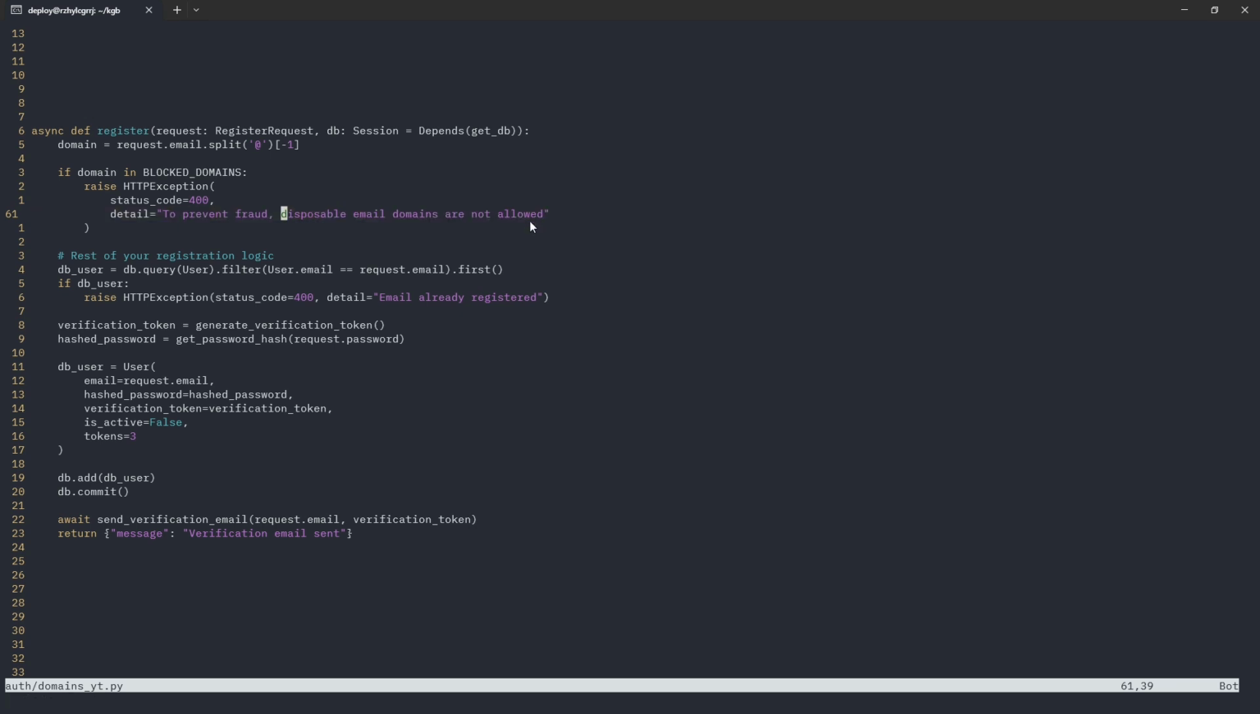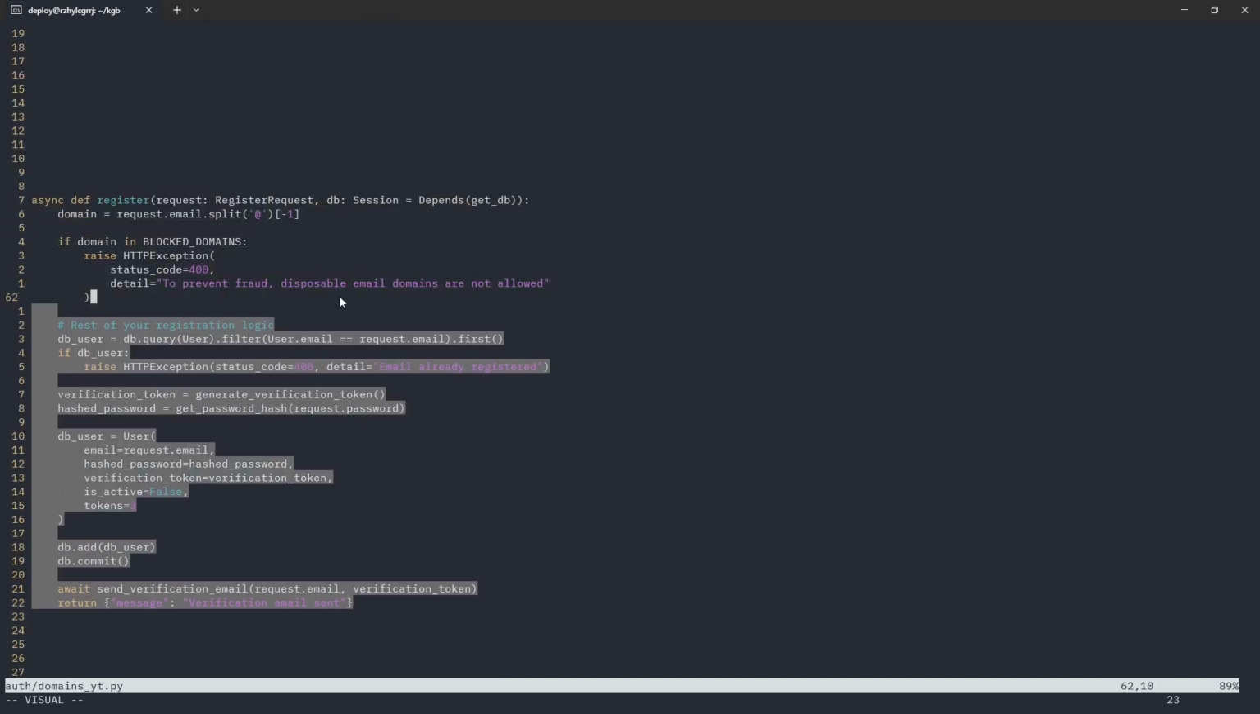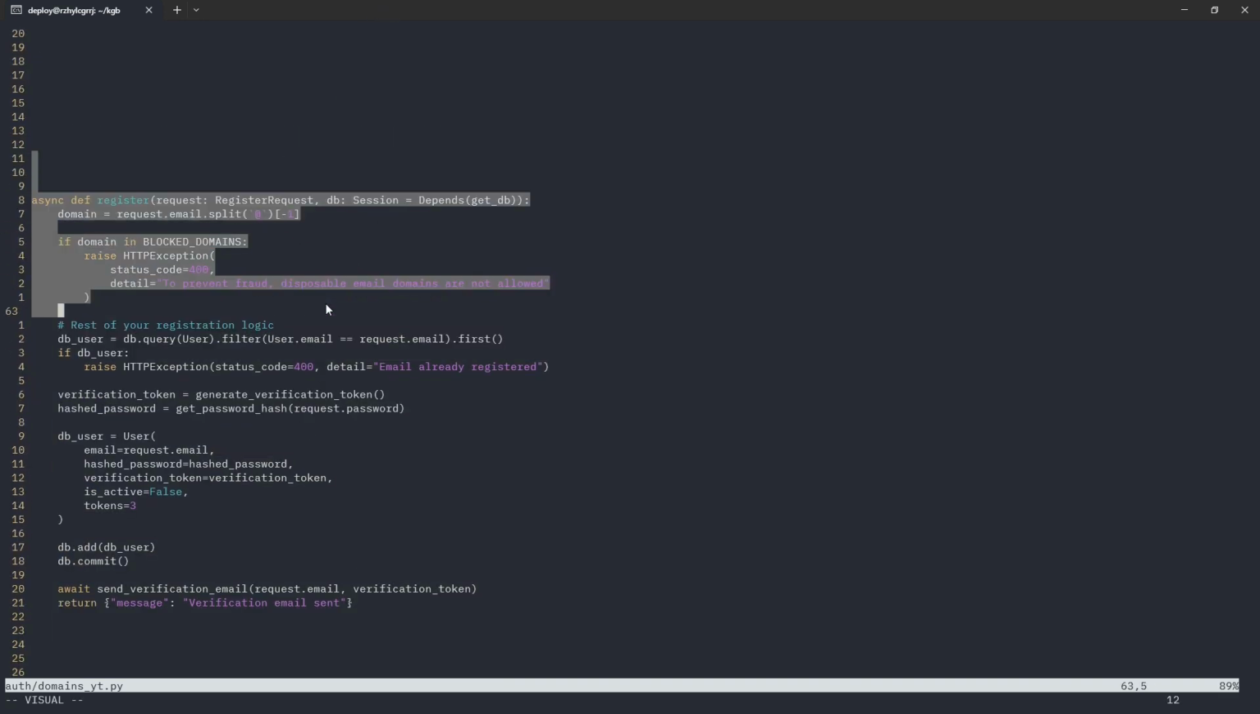So the others are just other backup checks in case a person's already registered, for example. Then I get my verification token, my hashed password, I insert the user into the database, and effectively I send the email for verification. So it's as simple as that. Just one function, out of which only a small part is even related to checking the domain for temporary emails.